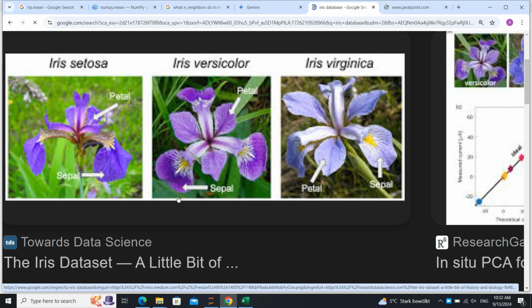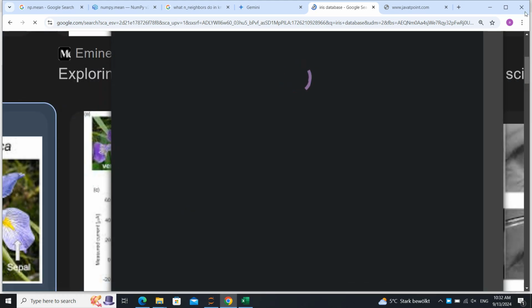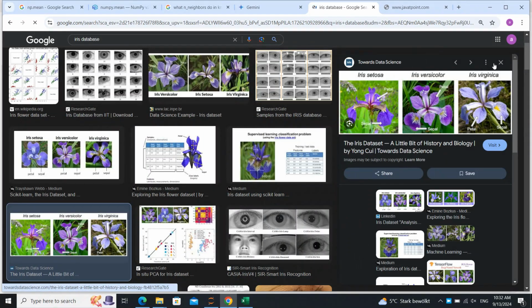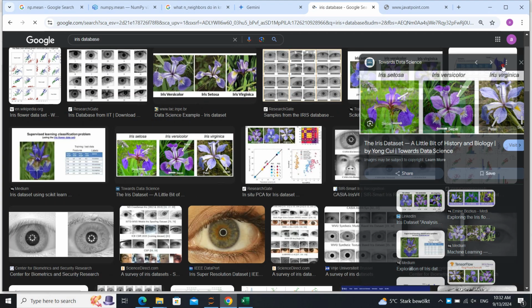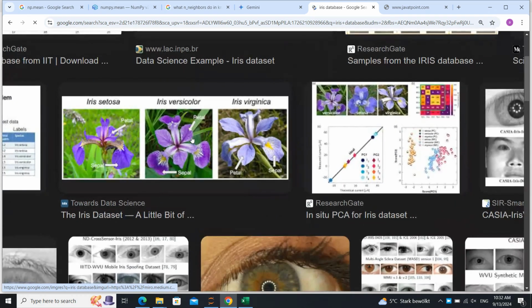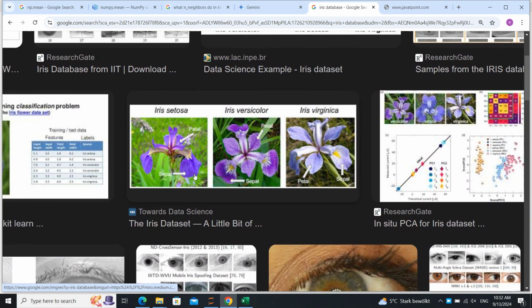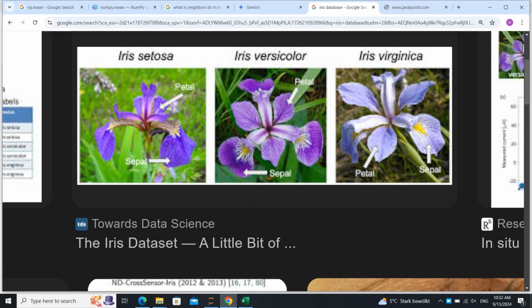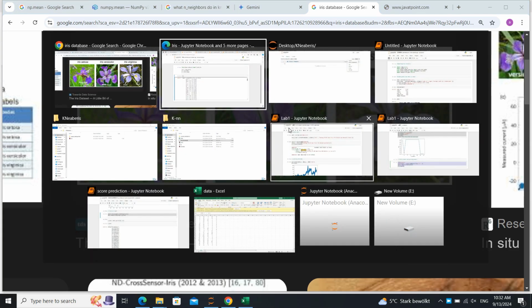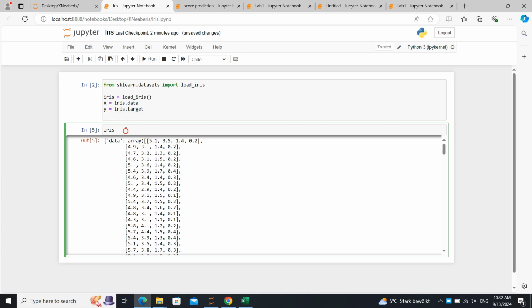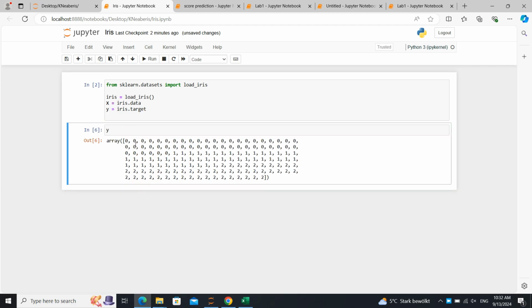Iris is a flower. Let me just close this, this is too annoying. Let me just open this. Iris is a flower that from the size of its petals and sepals we can understand what the name of the flower is.